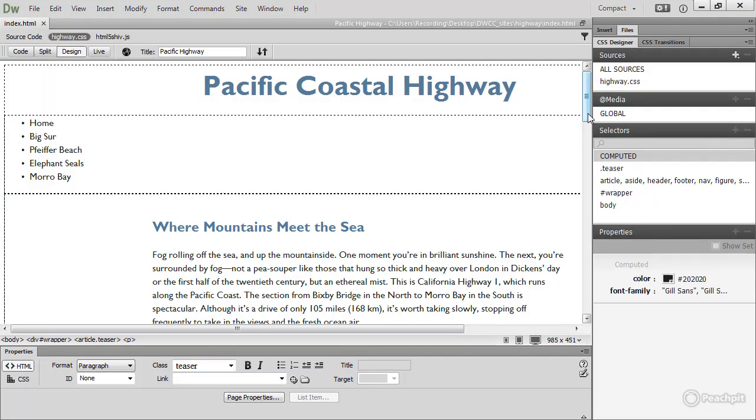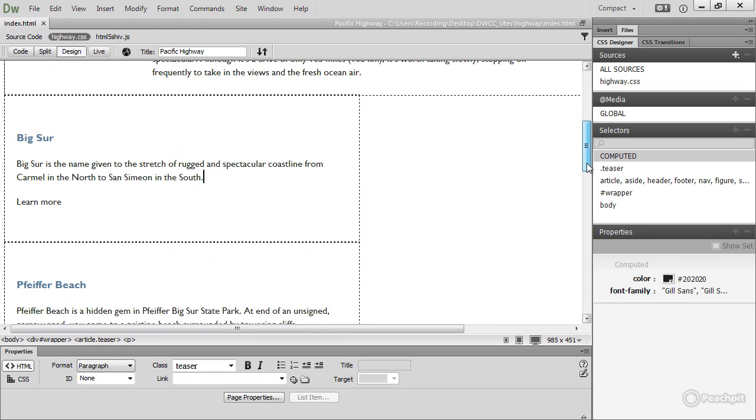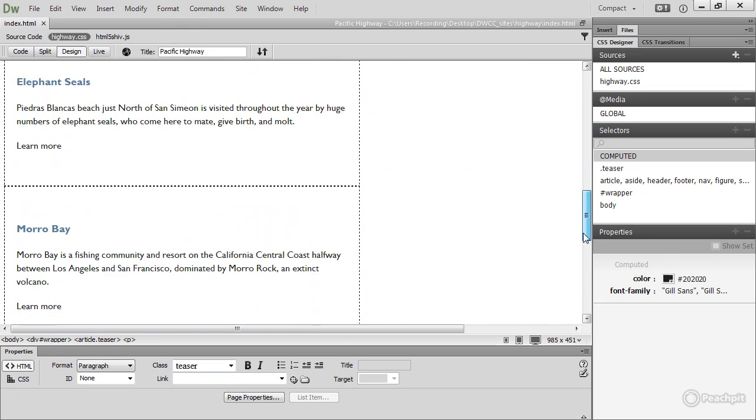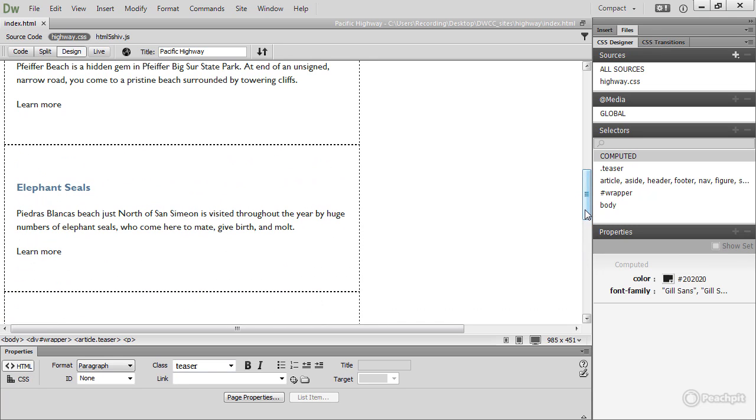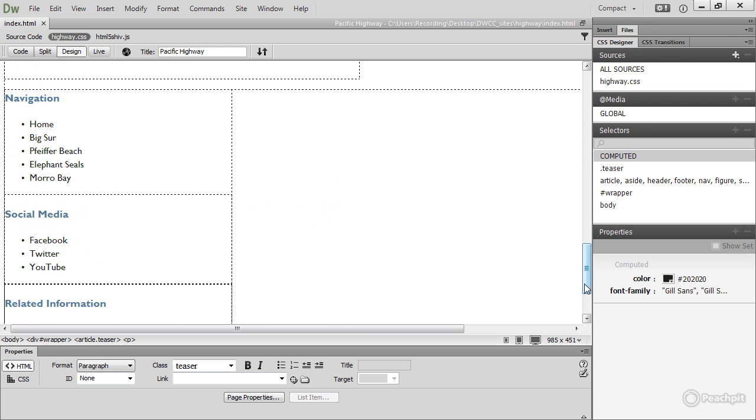In index.html of the Pacific Highway case study, I've reduced the width of the teaser articles and of the footer link sections down here. Including the padding, the teaser articles are exactly half the width of the wrapper div, and the footer link sections are roughly 1/3. But they're still stacked on top of each other.